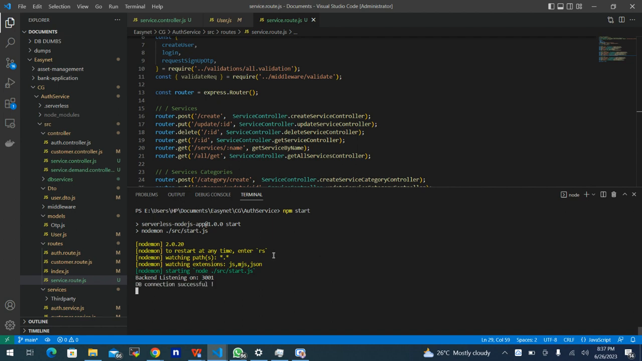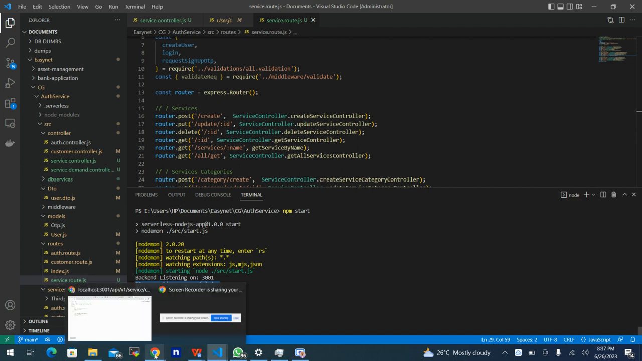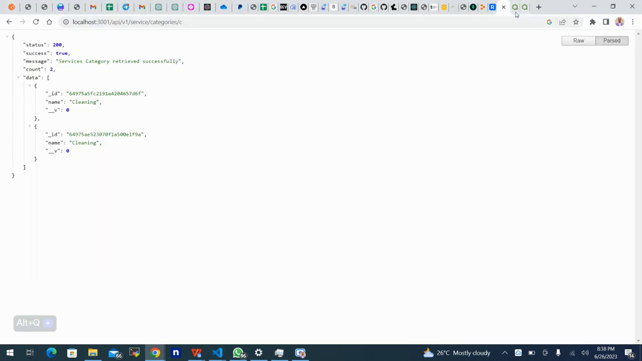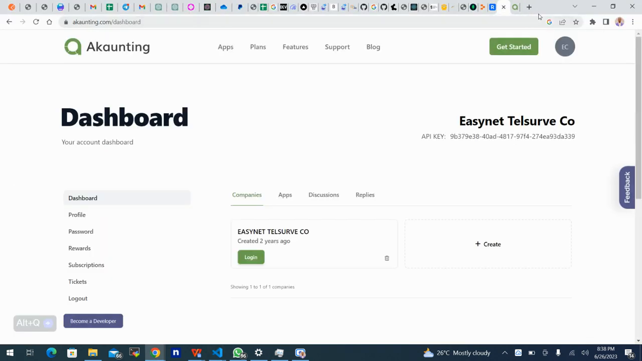All right. So we've been able to connect successfully to the database. You know how to connect to your database. If you cannot connect to the database, I can do a video on that. So we are listening on port 3001 and our database connection was successful. So now we can test it anywhere. It's a get request, so you can test anywhere.